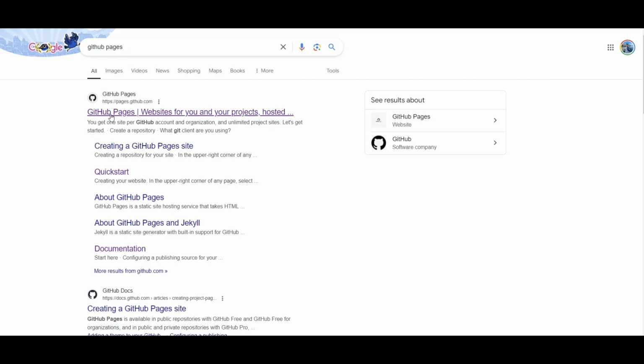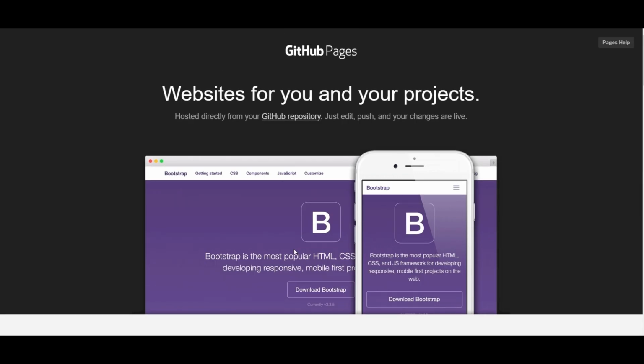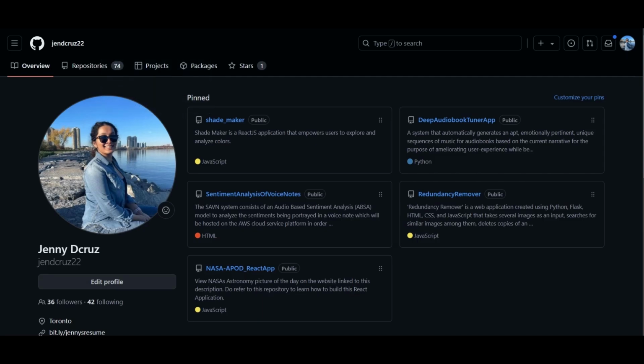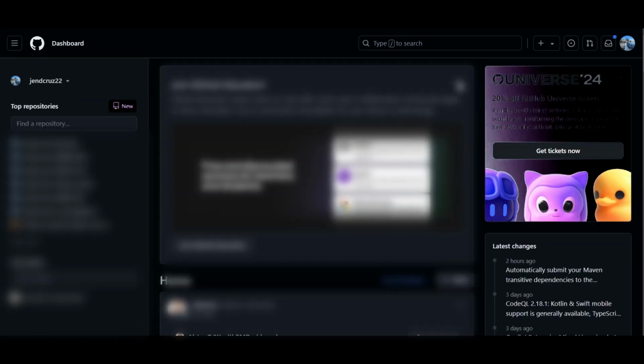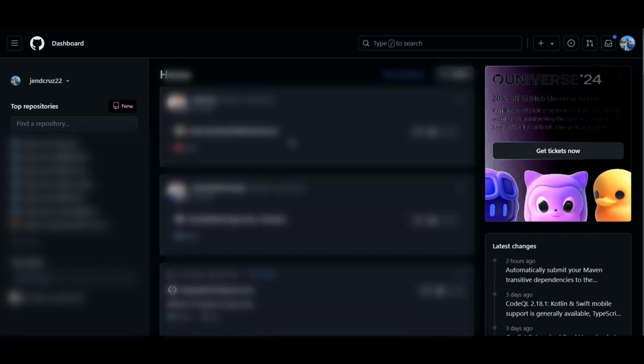So, in order to use GitHub Pages and host your code online, you'll need to have a GitHub account created. So, if you don't already have one, create a GitHub account, and when you log in, you should be redirected to your dashboard, which will look something like this. Currently, you may not have any repositories hosted, and that's completely all right. We'll go ahead and create our first repository.